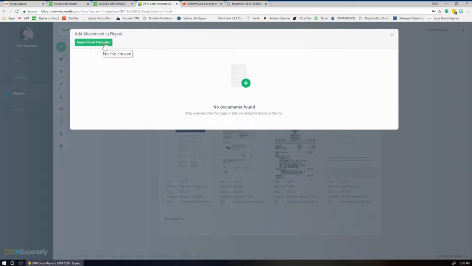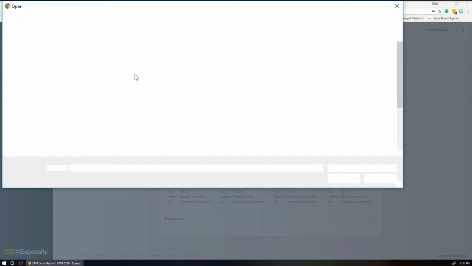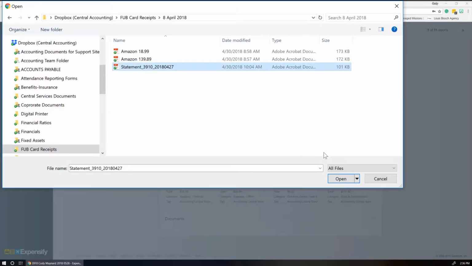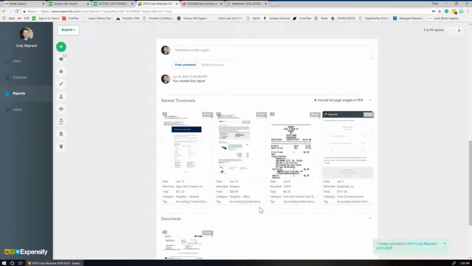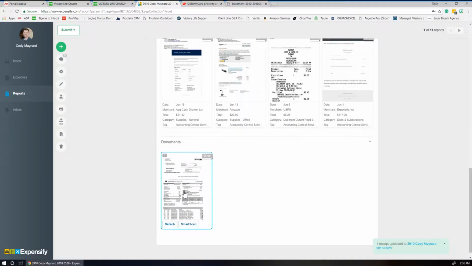And then I have taken the statement that I downloaded from Go to My Card. I saved it on my computer. So I'm going to import from my computer. So here's my statement. I will open it. You'll see that it's going to upload the receipt to my statement, and it has attached it right down here.